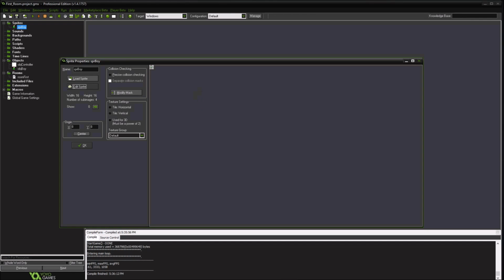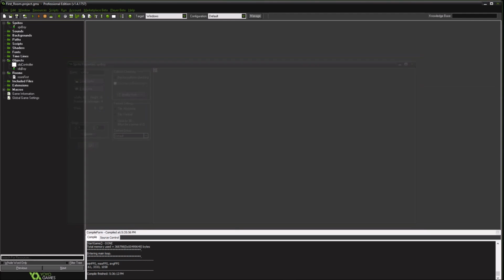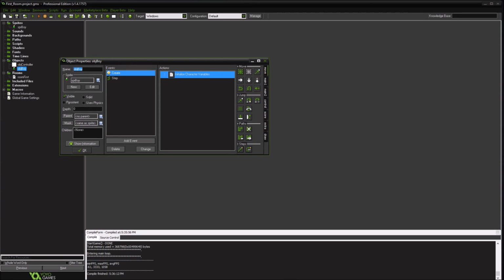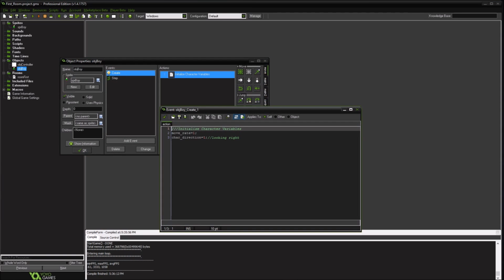So what we're going to do is go into the character, open this up, go back to initializing our character. We actually don't want him to appear to be moving when he's standing still. So if he's moving, we're going to set it to true.